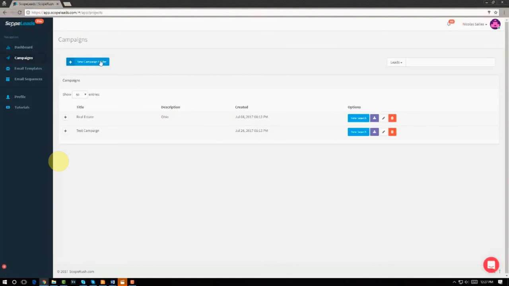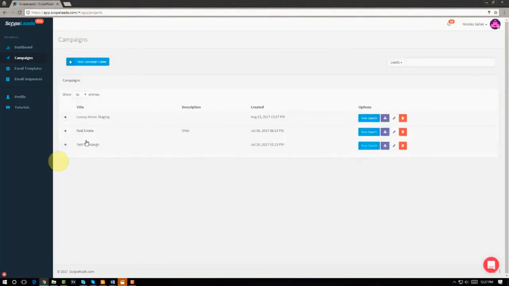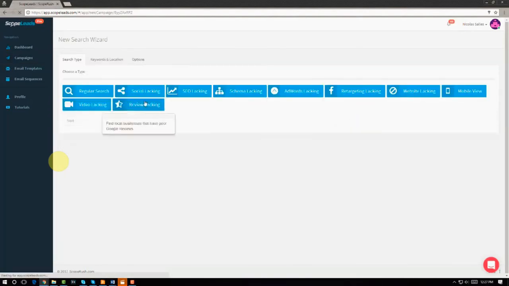So let's just do an example here for luxury home staging. I want to make a new search. There's a lot of things that you can go after here, like AdWords lacking, mobile lacking, SEO lacking, but I always go with SEO lacking, and that pretty much means people who aren't ranked on the first page of Google. If you just Google Scope Leads, there's going to be a bunch of training videos on how to use this, but I'm going to specifically show you how to use this for rank and rent.